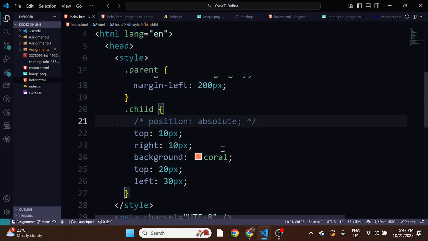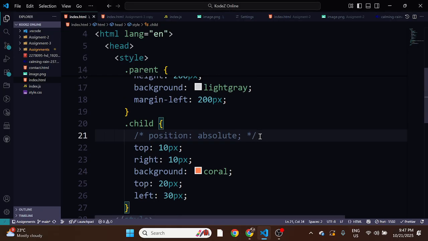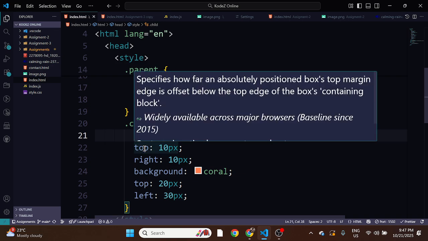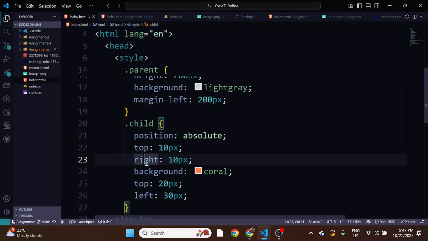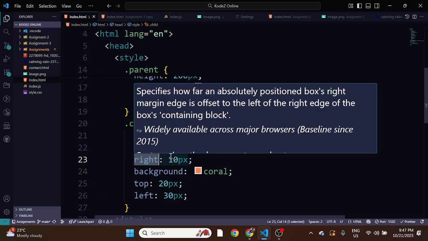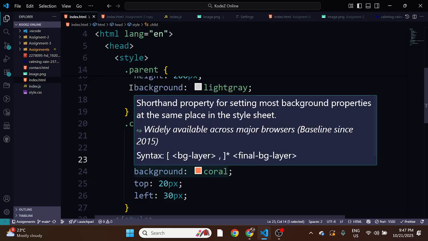Now when I give this position absolute, I am moving it from top 10 pixel and from right 10 pixel. It will be moved 10 pixel based on its parent. See, from the parent it is moving 10 pixel, and from the parent only it is moving 10 pixel from right.